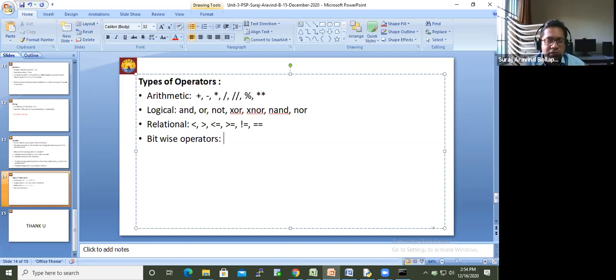Bitwise operators act on individual bits. A bit is nothing but a binary digit, 0 or 1. Again, AND, OR, NOT also come into the picture, but we use different symbols. Ampersand is the bitwise AND operator. This pipe symbol is the bitwise OR operator. This is the bitwise NOT operator. So they act on bits. Left shift, right shift are shift operators.